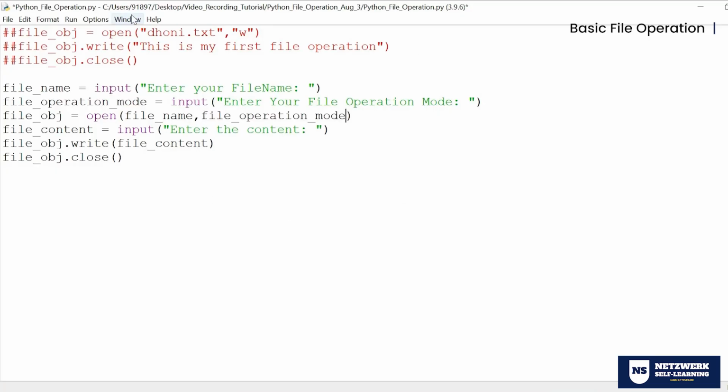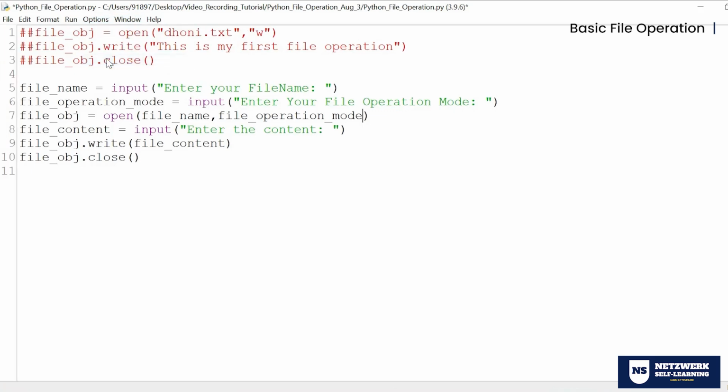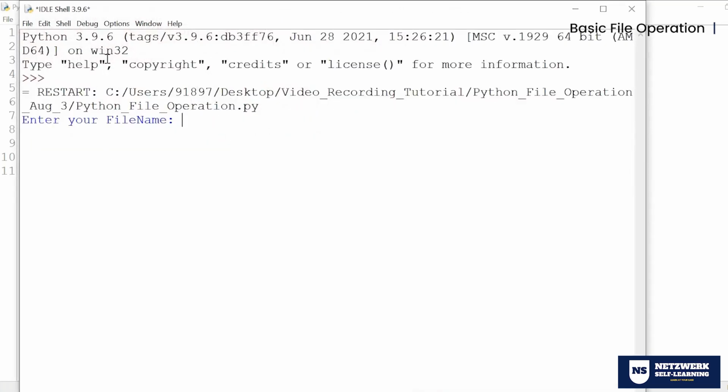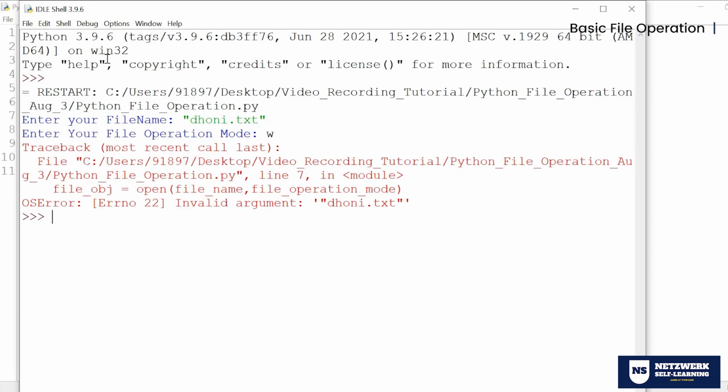Now look at this. Let me add line numbers. From line number 5 to line number 11, it is completely dynamic data. Nothing is added statically. So when I run, it will ask me to select a file name. I can enter dhoni.txt. Next, it will ask me the mode of operation, W. Now look at this. What happened?